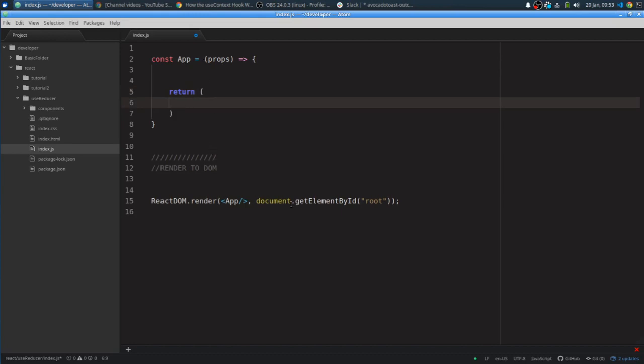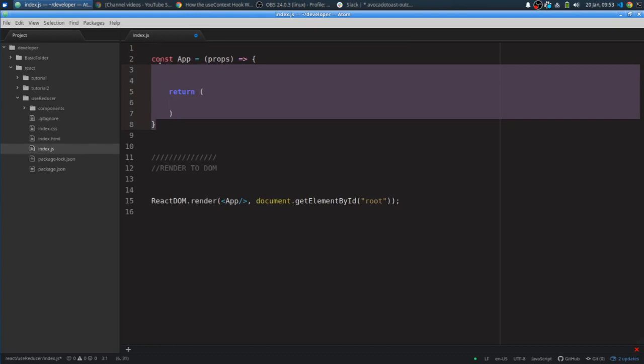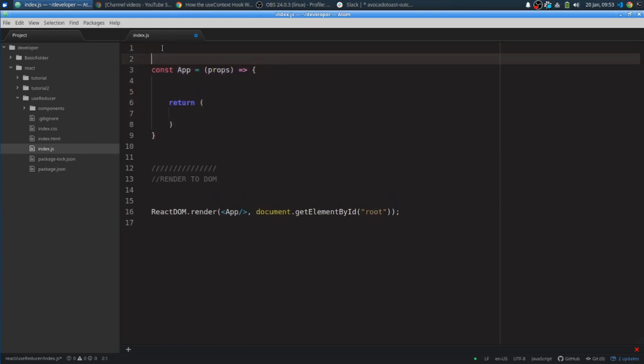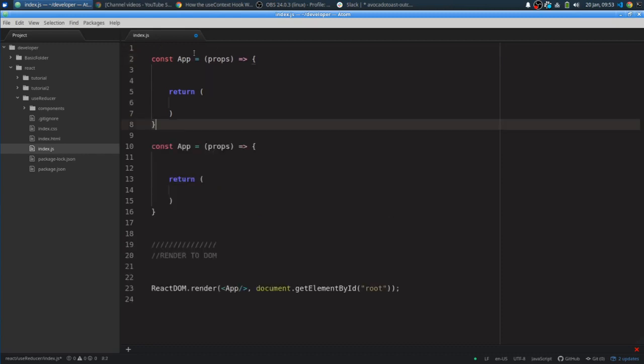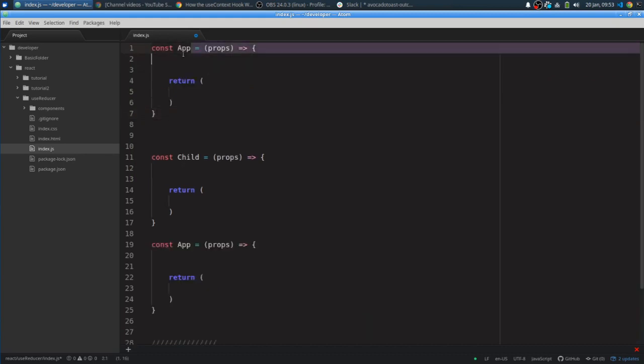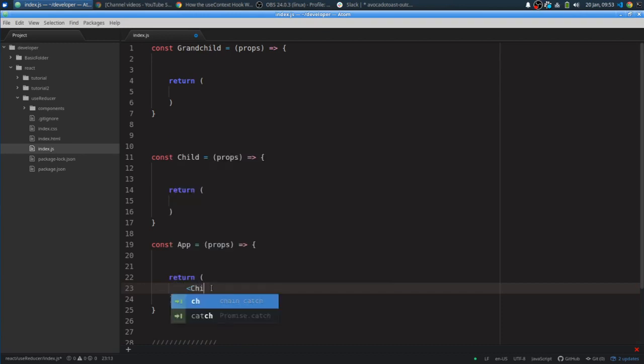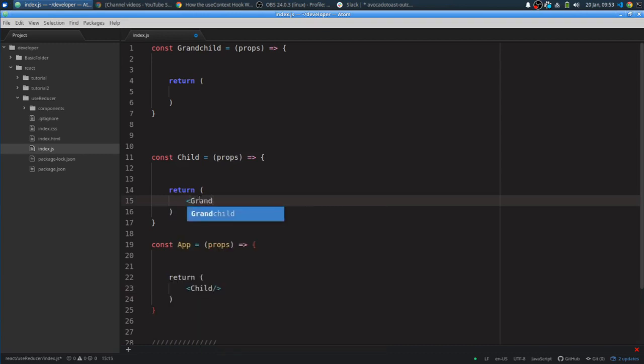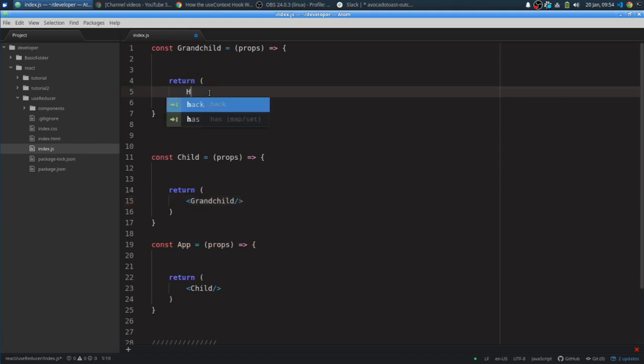Now I'm going to copy this 3 times, because I want to have 3 components. We're going to call this Child, and this Grandchild. Again, inside App, all we're going to render is Child. Inside Child, all we're going to render is Grandchild. And in Grandchild, we're going to say h1, hello world.